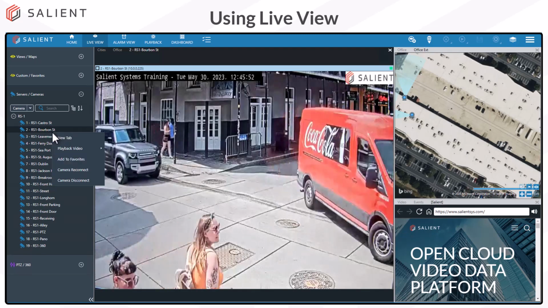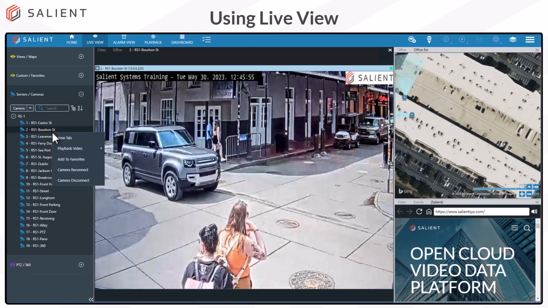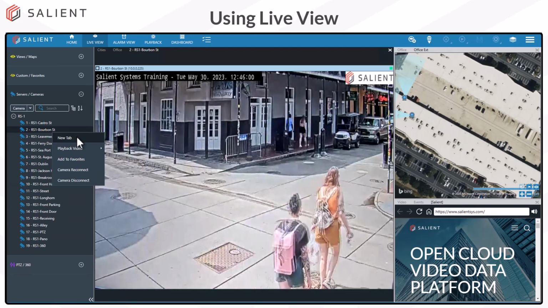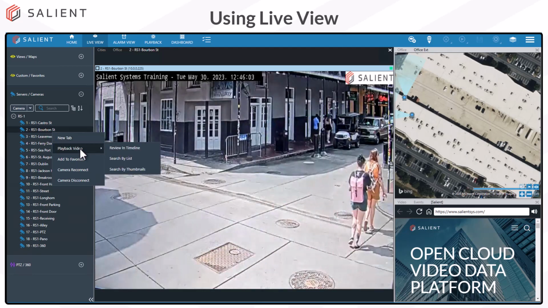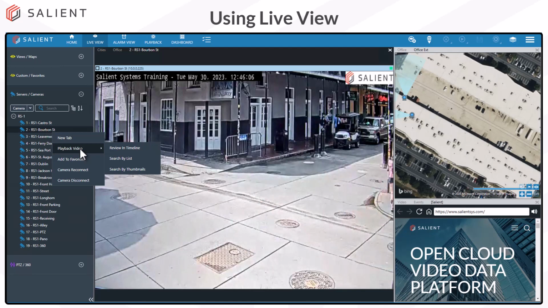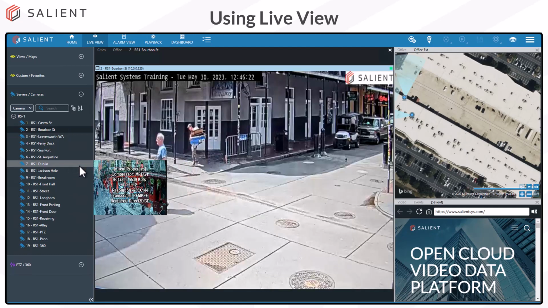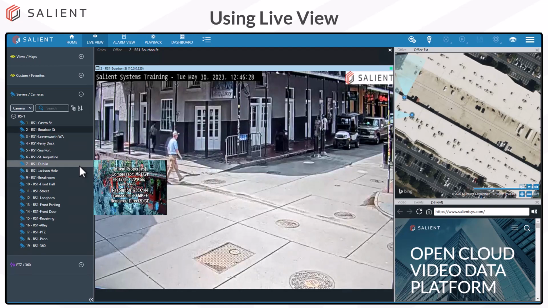Right-clicking a camera opens an options menu. Like views and maps, individual cameras can be placed into a new tab. The playback video gives the option to review the video in a timeline, a list search, or a search by thumbnails. You can also add individual cameras to your favorites list, and you can disconnect and reconnect a camera stream in LiveView. Disconnecting the camera stream only affects LiveView and does not impact the video being recorded.